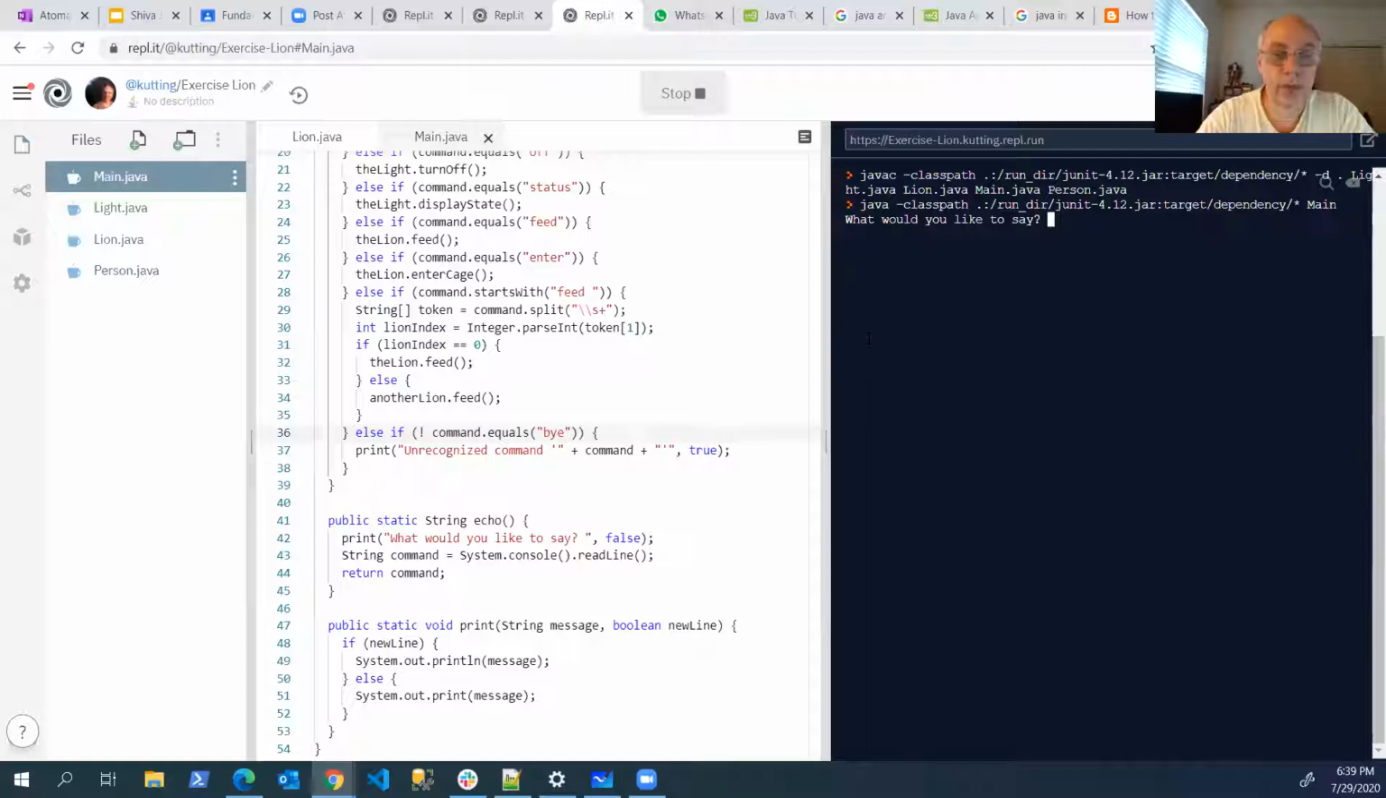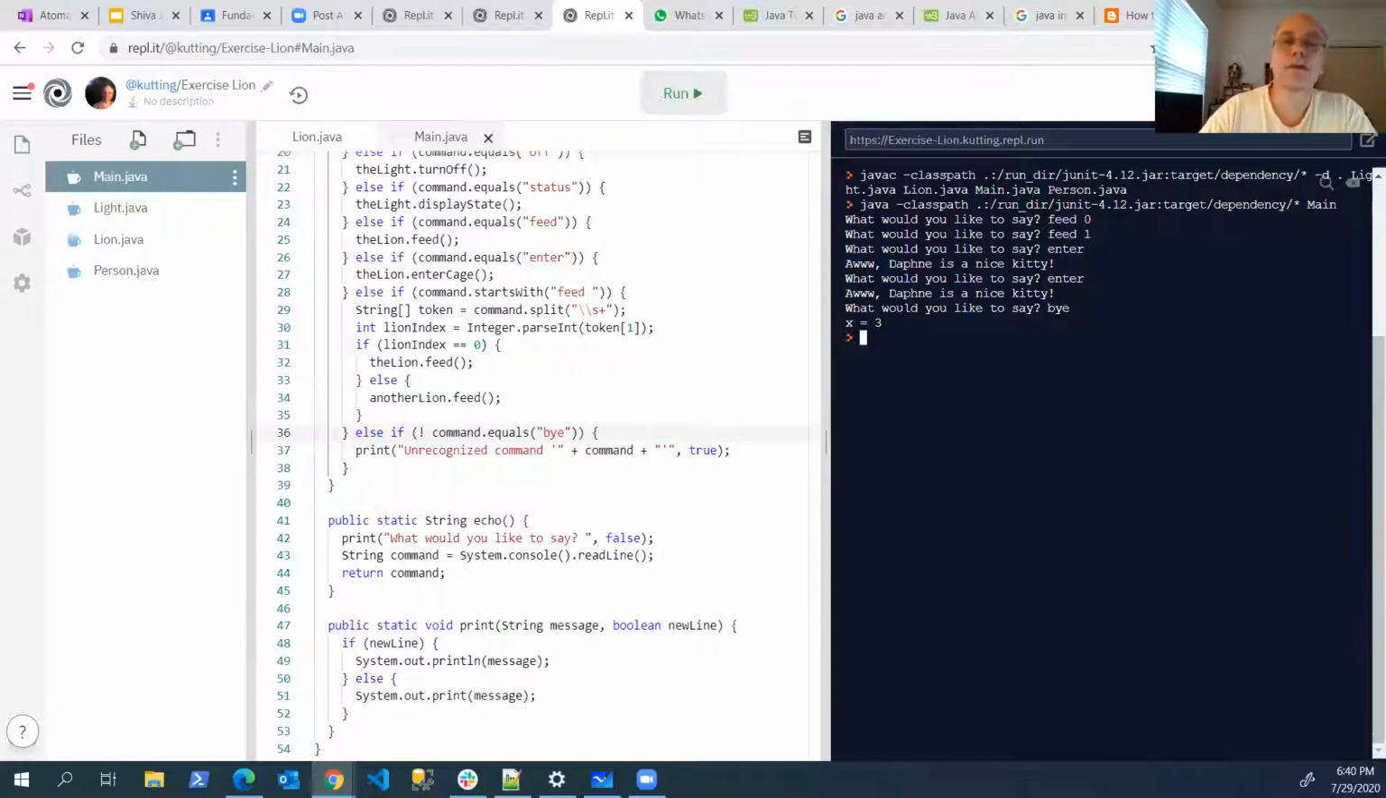So, all right. If I want to feed 0, it's going to feed one lion. If I feed 1, it's going to feed the other one. Fortunately, I can't feed anything else. Okay, so Daphne's good. So that's still good. If I say x equals 3 for some reason, all right, let's try this again.